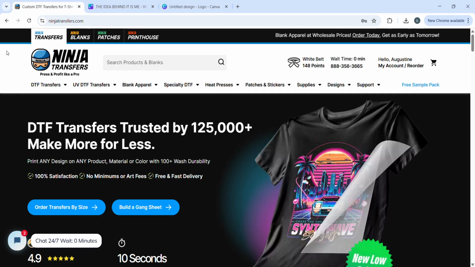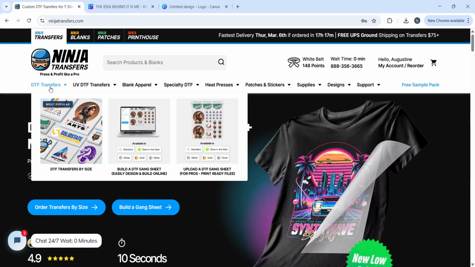So if you want to create a gang sheet, like I said, I use Ninja Transfers, and so let's get into it. If you go to the website, I'm already registered, so I go to build a DTF gang sheet, easily design and build online. So this is the column I always use.